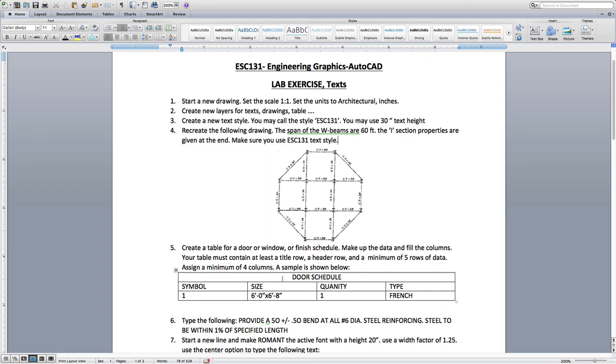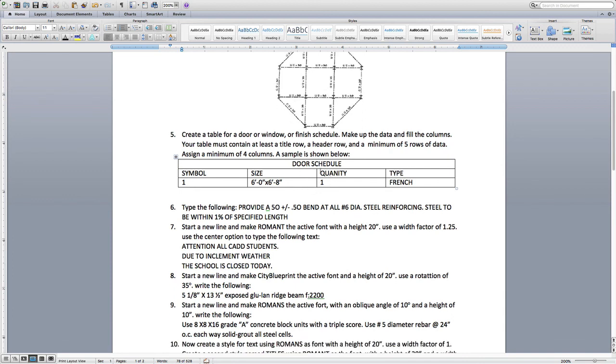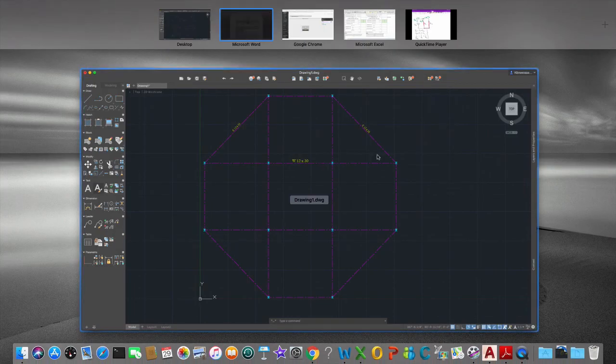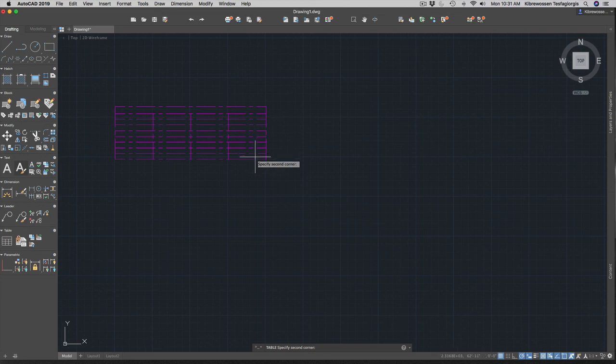Then the next is just you will learn how to make a table. Okay, so then you go ahead and then create a table. In this particular case, you're expected to create a door schedule. So zoom in as much as you can, because we are going to create a table. So the first corner is here. So probably how many columns? 1, 2, 3, 4 columns.